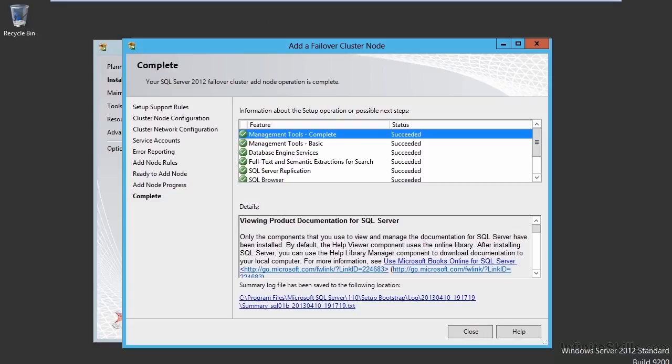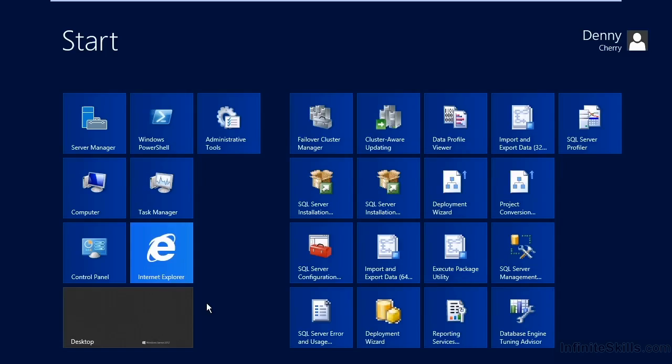As you can see, our installation is complete on this instance, so we now have SQL Server configured on both nodes of our failover cluster. Now we can see this if we go ahead and open up the failover cluster administrator, which you can find right here on the Start menu.